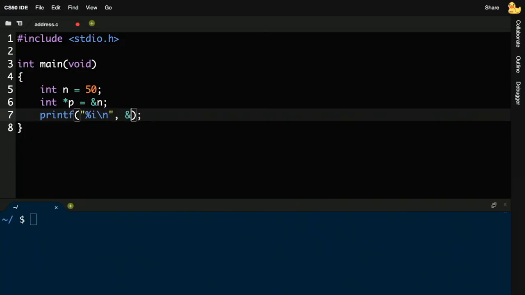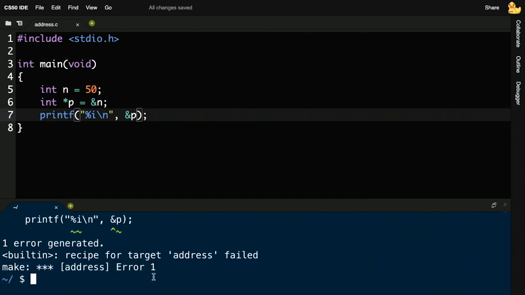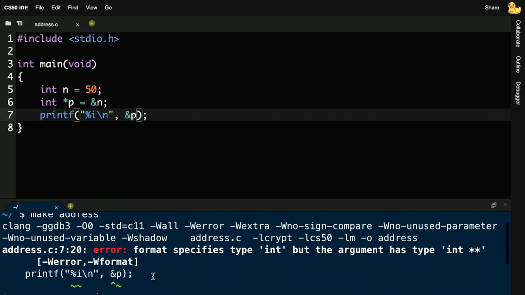I believe if you use the ampersand before the p, it will probably do it. OK, ampersand p. Let me go ahead and try that. Let's try ampersand p to print out this value. So ampersand p, I'm going to save the file. I'm going to do make address and enter. And it doesn't seem to be the case. Notice that I'm getting an error.